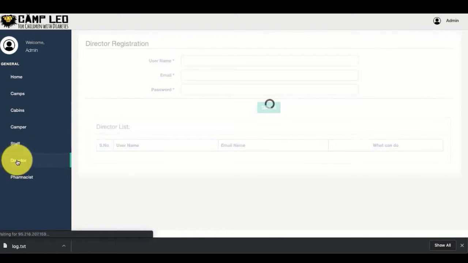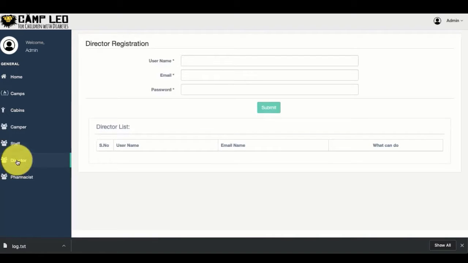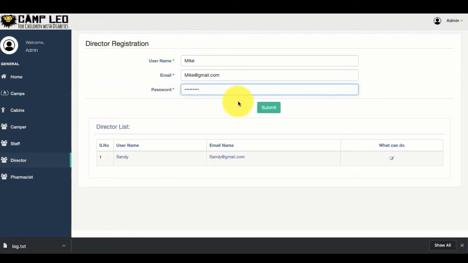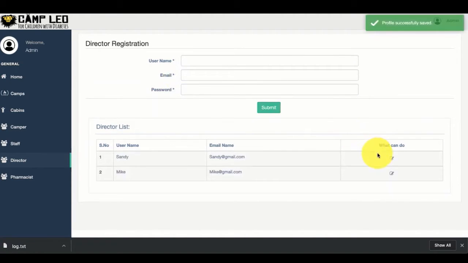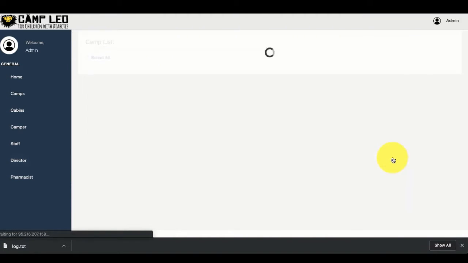Next, we'll add a director. The director will oversee the entire operation by going to each cabin. Fill in the details and click on Submit. You can also assign the permission for which cabins he can view the details.